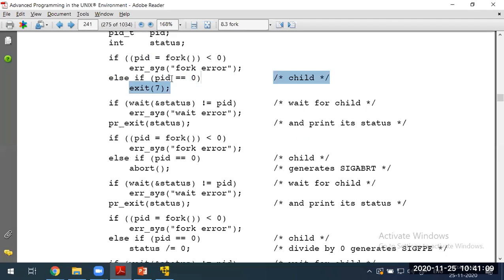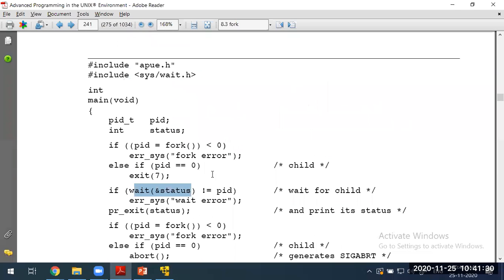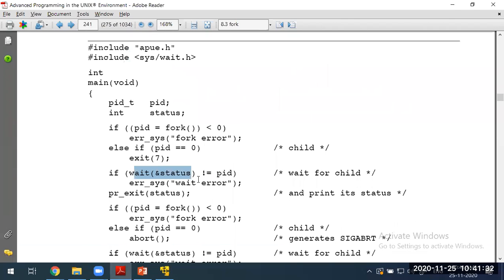If that return value is 0, it indicates the child has been created, and explicitly you are calling an exit function. You have called the exit function. Now the wait function is called. What we are demonstrating here is to see the output, how the wait function is going to execute. But in the operating system, the parent process will do all these things.